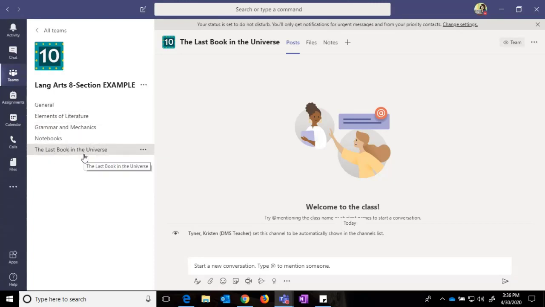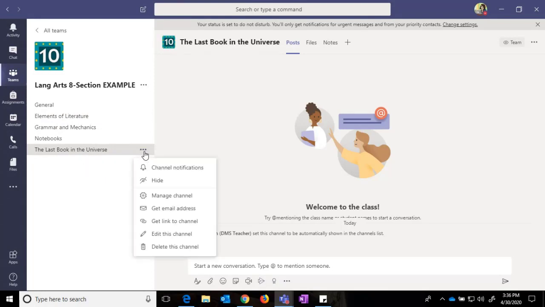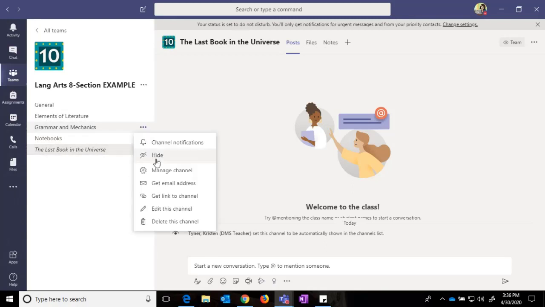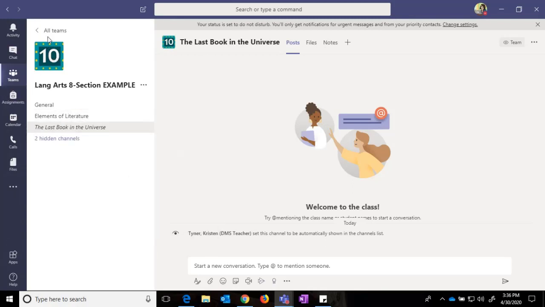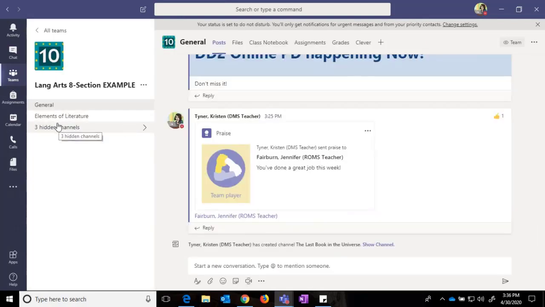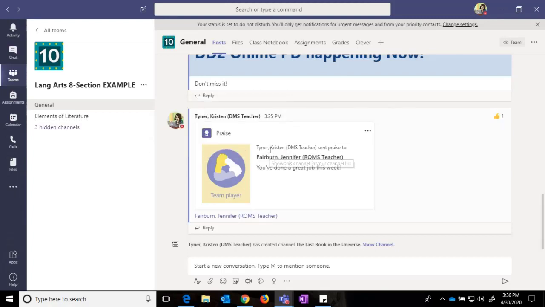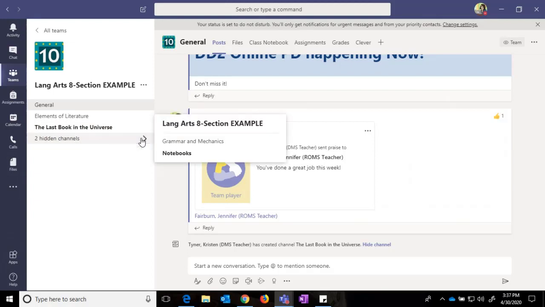If I am done with last book in the universe and I want to hide it, I can click here and hide it. But remember, this doesn't unpublish it for kids, and it actually doesn't unshow it for kids. This is just my view. So I can hide all these channels. I'm gonna pop off and come back so you can see what it looks like. I've hidden these channels, but it doesn't hide them for anyone but me. This is my view. So hiding is what it looks like for me. So I'm just gonna show them again.